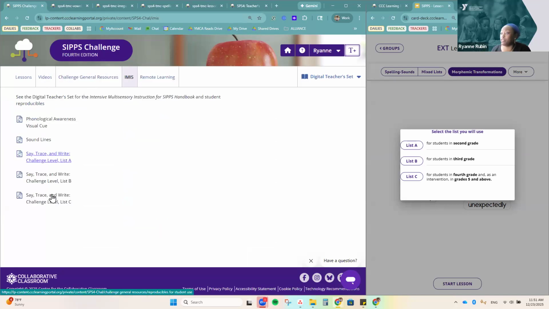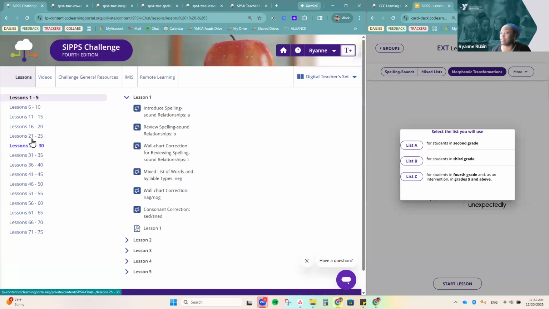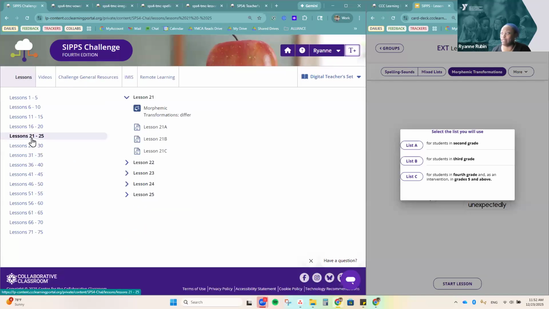There are also multi-sensory items in here, say, trace, and write, for extra practice that you can use. But today we're going to go straight through the lesson, and then we'll go back and talk about some of the components of it.